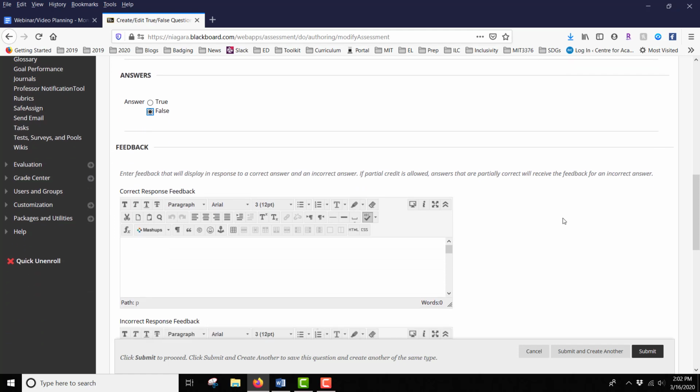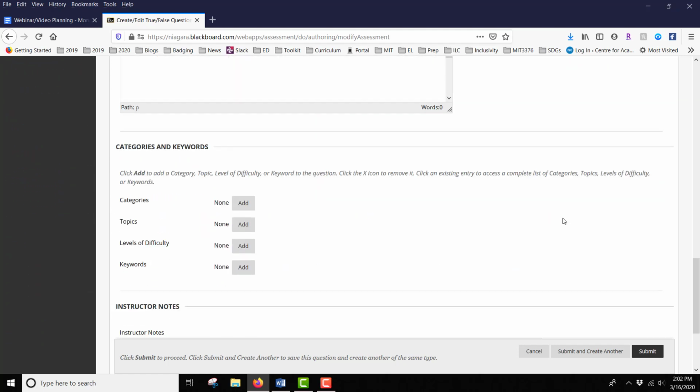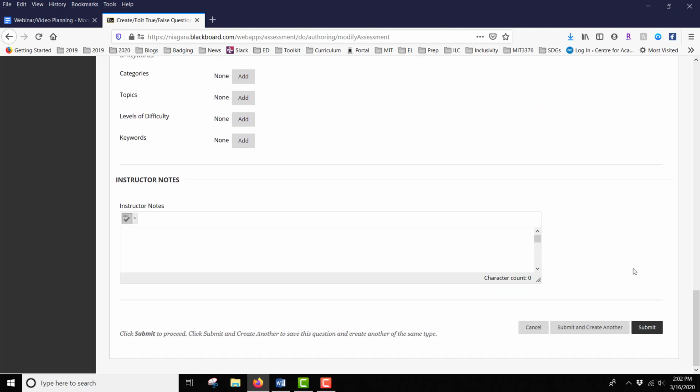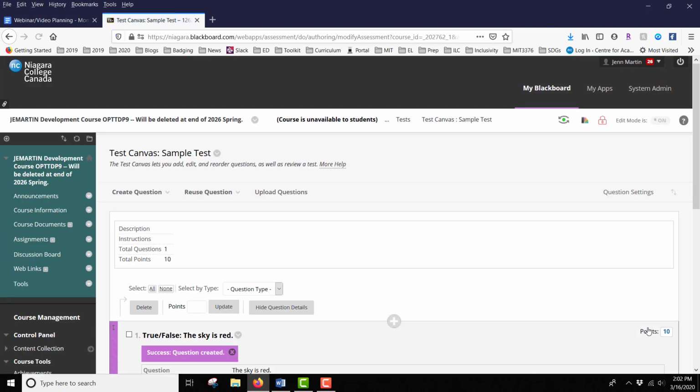And most of the rest of the options here for things like feedback, categories, keywords and instructor notes, you really don't have to bother with. So if you click on Submit, that is going to create your question and take you back to the test canvas.